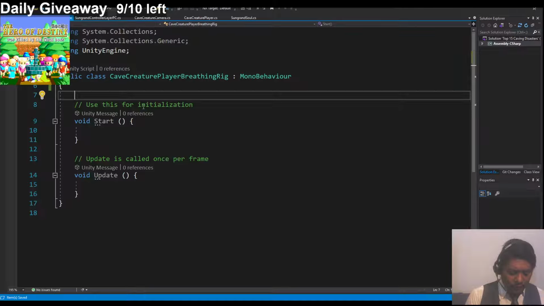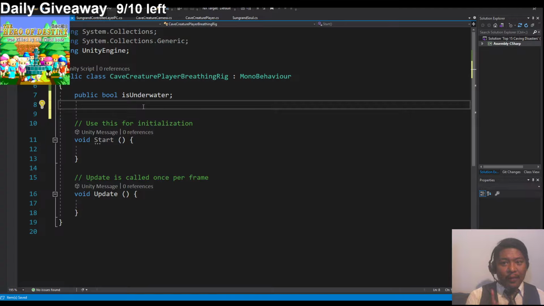Okay, so basically the most important aspect that we have here is public bool is underwater. Now we need to keep track of how many water objects we have collided with. So we'll go public integer water objects contacted.